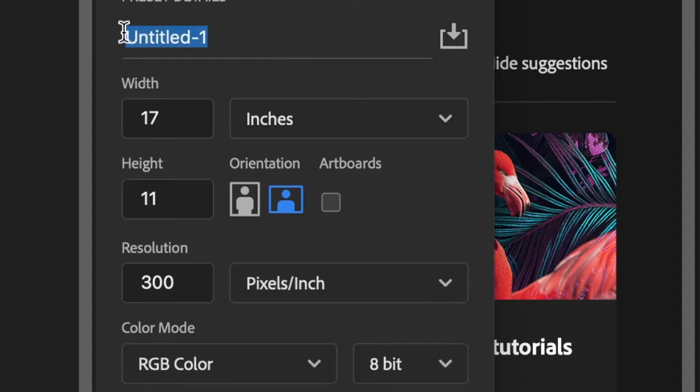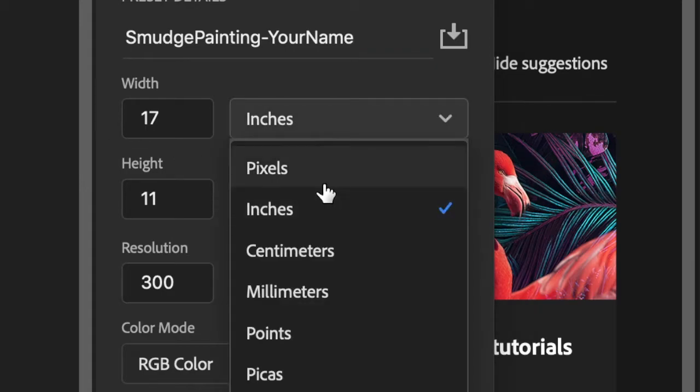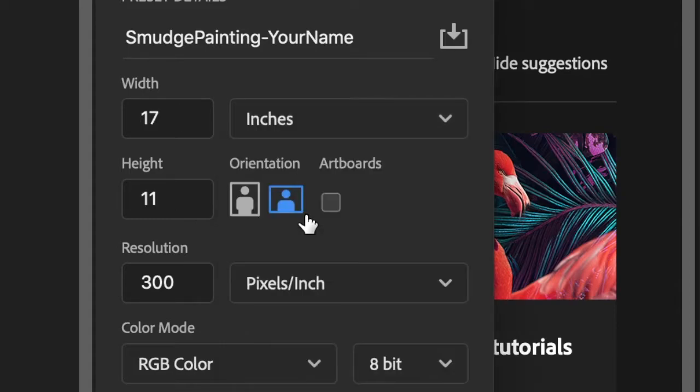Where it says Untitled-1, I would like you to call this Smudge Painting, because that's what the project name will be called, slash your name, just like that. Well, don't call it your actual name. The dimensions by default will probably be in pixels. Those are really tiny squares. If you click this drop down menu, change that to inches. The width, you're going to want to be 18, and the height, you're going to want to be 12.